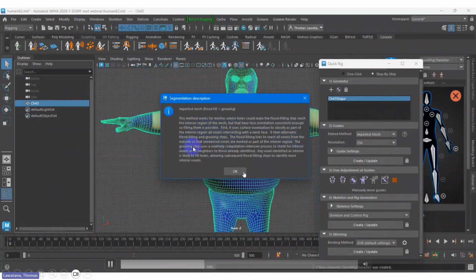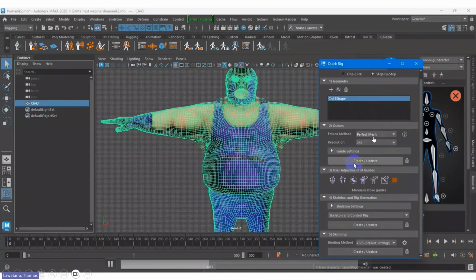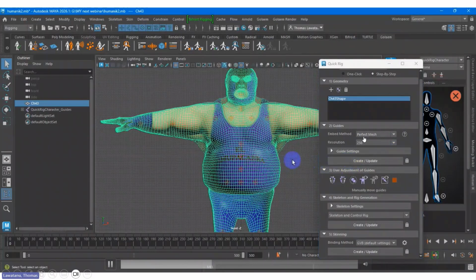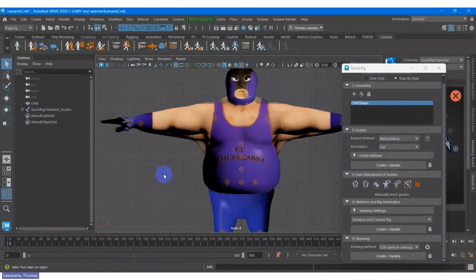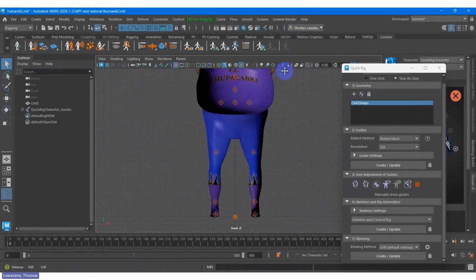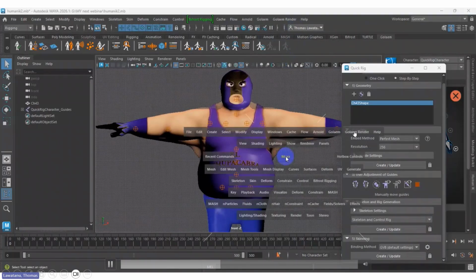Okay, for example, currently I'm using this imperfect mesh. I think whether you use a perfect mesh or an imperfect mesh depends on the character. Let's say your character is a monster, something not humanoid, where some parts differ from a humanoid. I think you need an imperfect mesh.